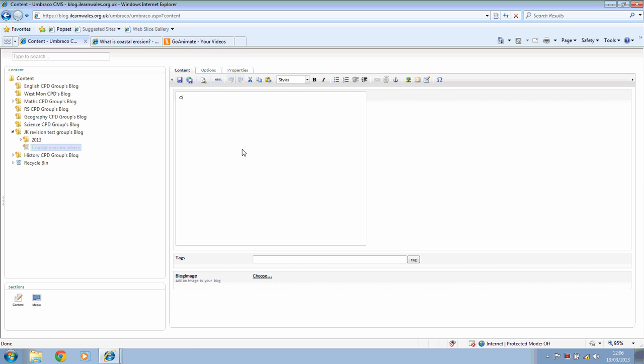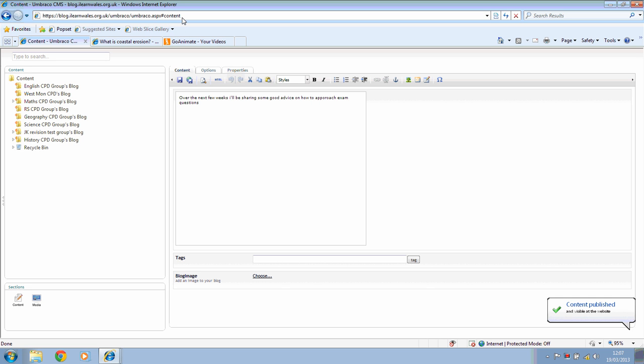So you can write in here, over the next few weeks I'll be sharing some good advice on how to approach exam questions. Okay, I'm going to leave it at that for now, and save it. So when you finish with it, you can save and publish. Okay, and then when you go back to your group page, you'll see that is then available.